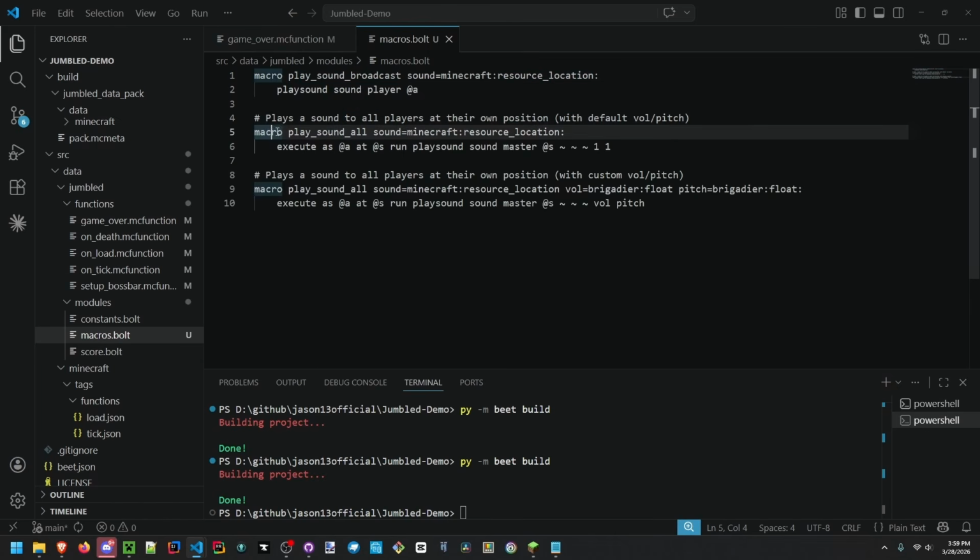So we have macro as our keyword, play sound all, and we have play sound all twice. Now these are still different methods because they have different parameters. So this one takes sound as a Minecraft resource location, and this one we're doing a default volume and pitch, so that's at 1. And for this one, we're doing pretty similar logic, executing at the player to play the sound at their position with a specified volume and pitch of the types Brigadier float, Brigadier being Minecraft's command library, and Minecraft resource location for the sound.